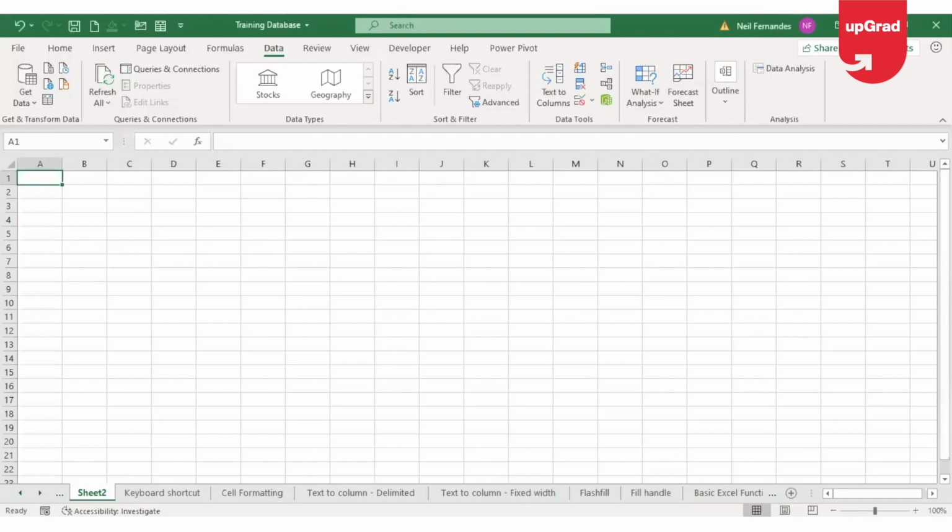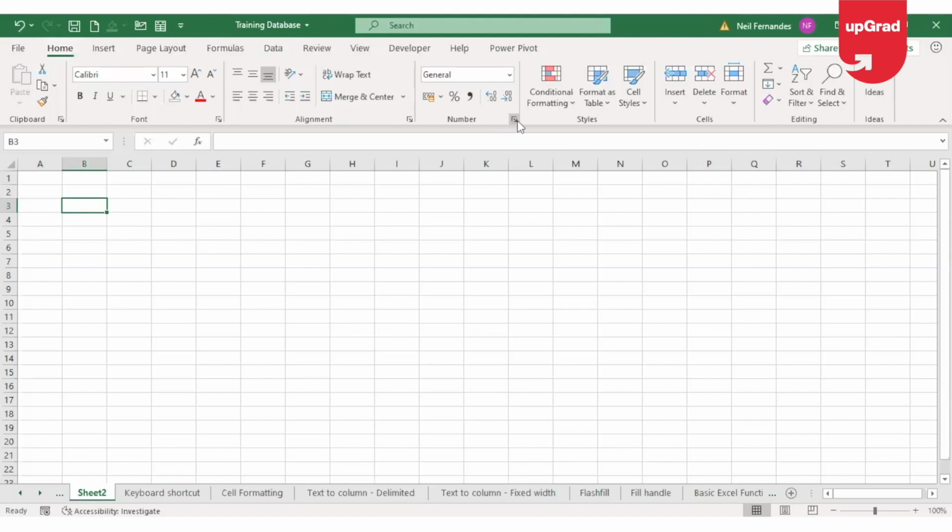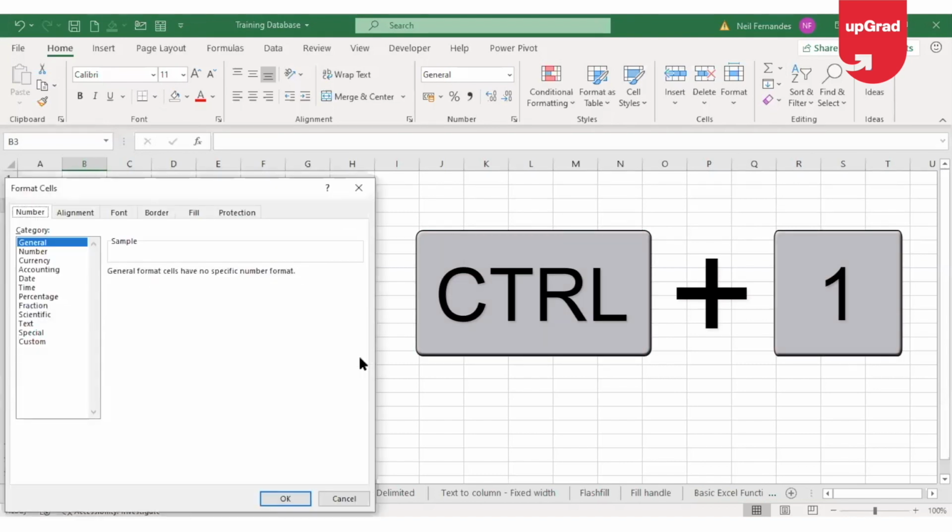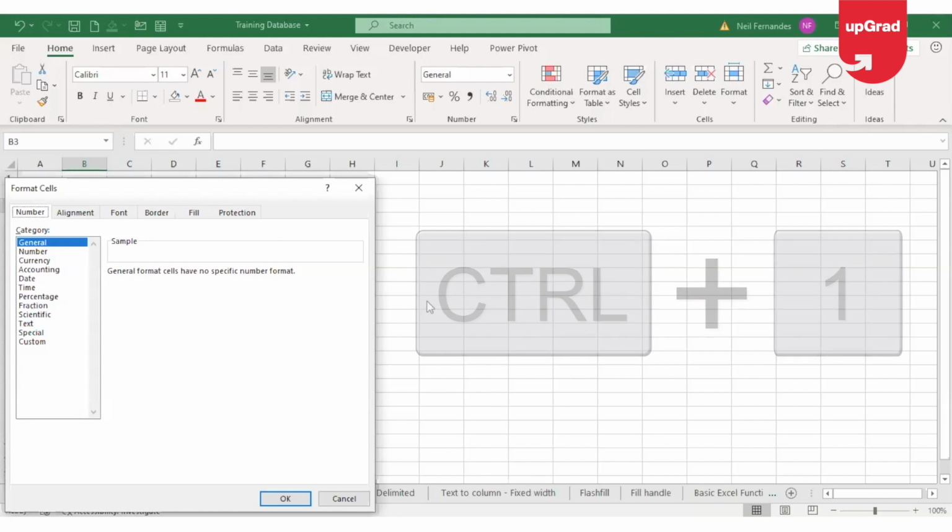And the next one: if I want to open the Format Cells dialog box, I would select a cell, go to the Home tab, and then select the small box in the Number group. Once I click on that, the Format Cells dialog box opens up. But if I want to use the keyboard shortcut, I can select the cell where I want to make changes to the format, and then press Control and 1 together to open the Format Cells dialog box.